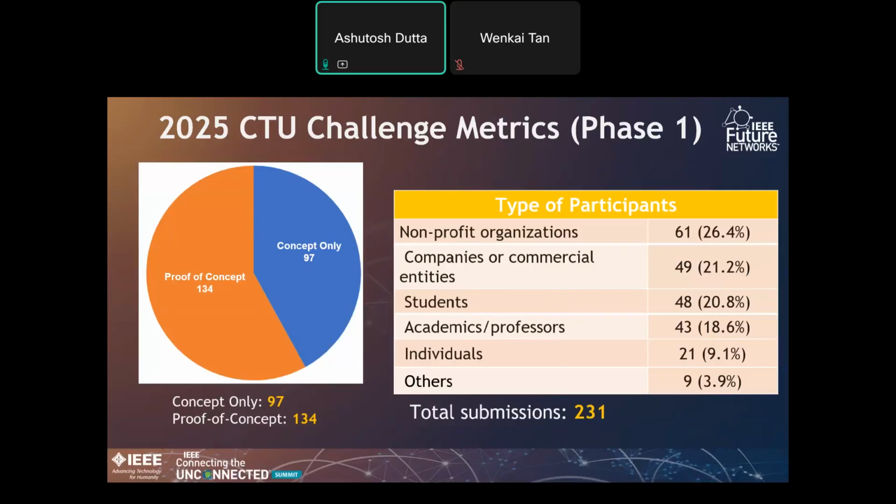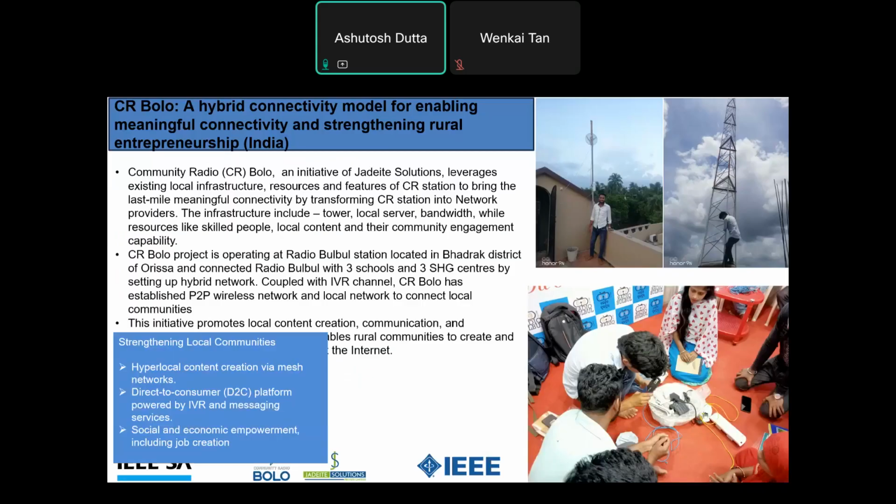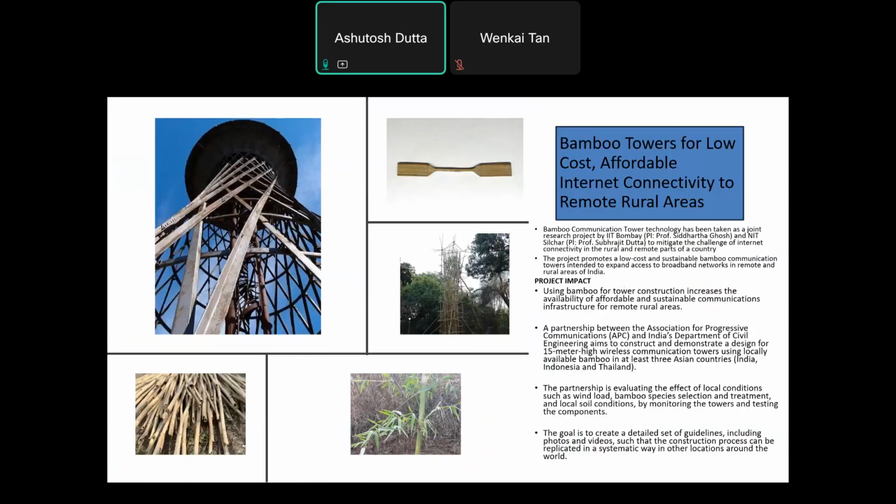So this is again humanitarian work we are doing, and these are some examples. It's the Radio Bolo, which is like having a radio station in the villages. Actually, this got an award also, called Community Radio Bolo. I just give you some examples of strengthening the local communities, sustainable ecosystem. This is another one. Bamboo towers for low cost affordable internet. Instead of people, when they have lots of bamboos, they can put a Wi-Fi access point. You don't have to put a new pole or something to give the access, right? So take advantage of the natural resources.